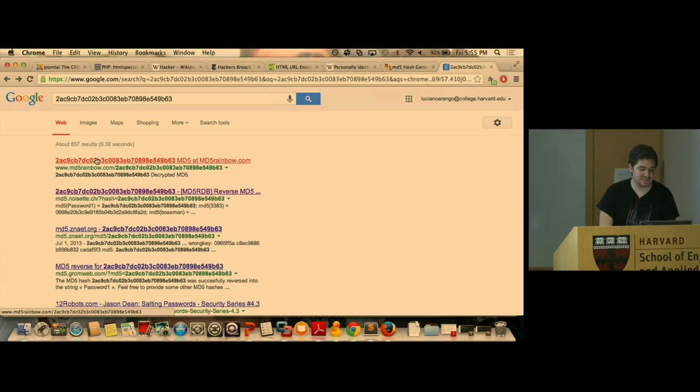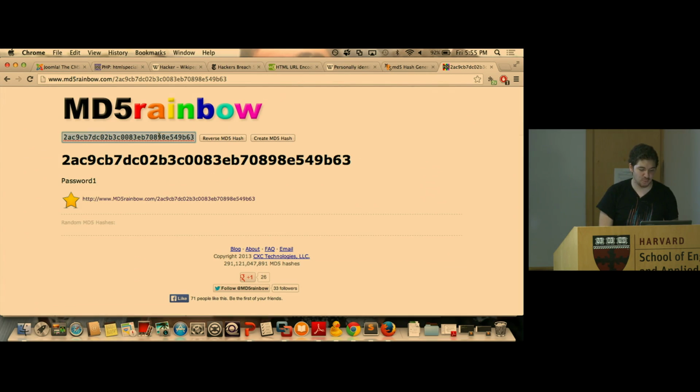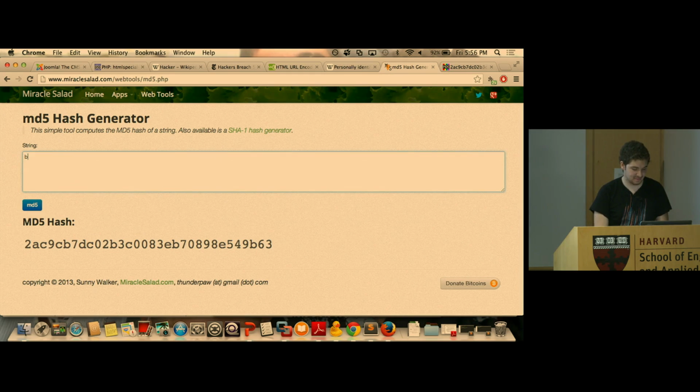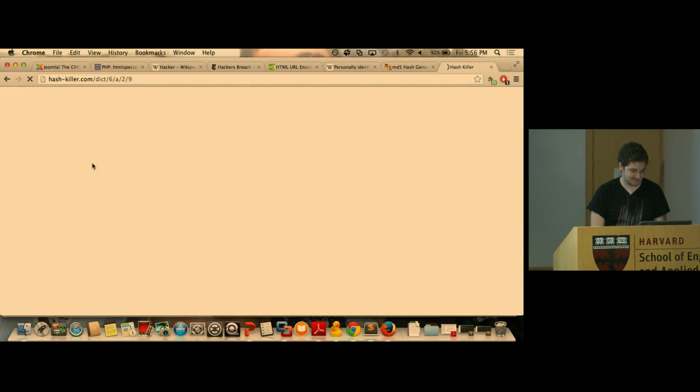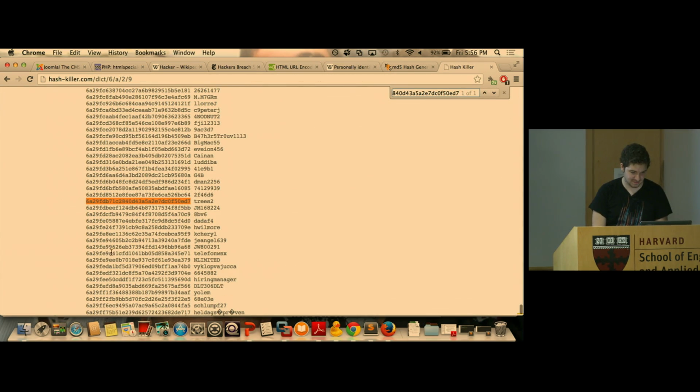Yeah, so people sat down, and whatever MD5 hash that you put in, they're going to return to you something that is a word. If I hash another word like, I don't know, trees 2, hopefully I don't want to be disappointed by my Google searches. There it is, trees 2.